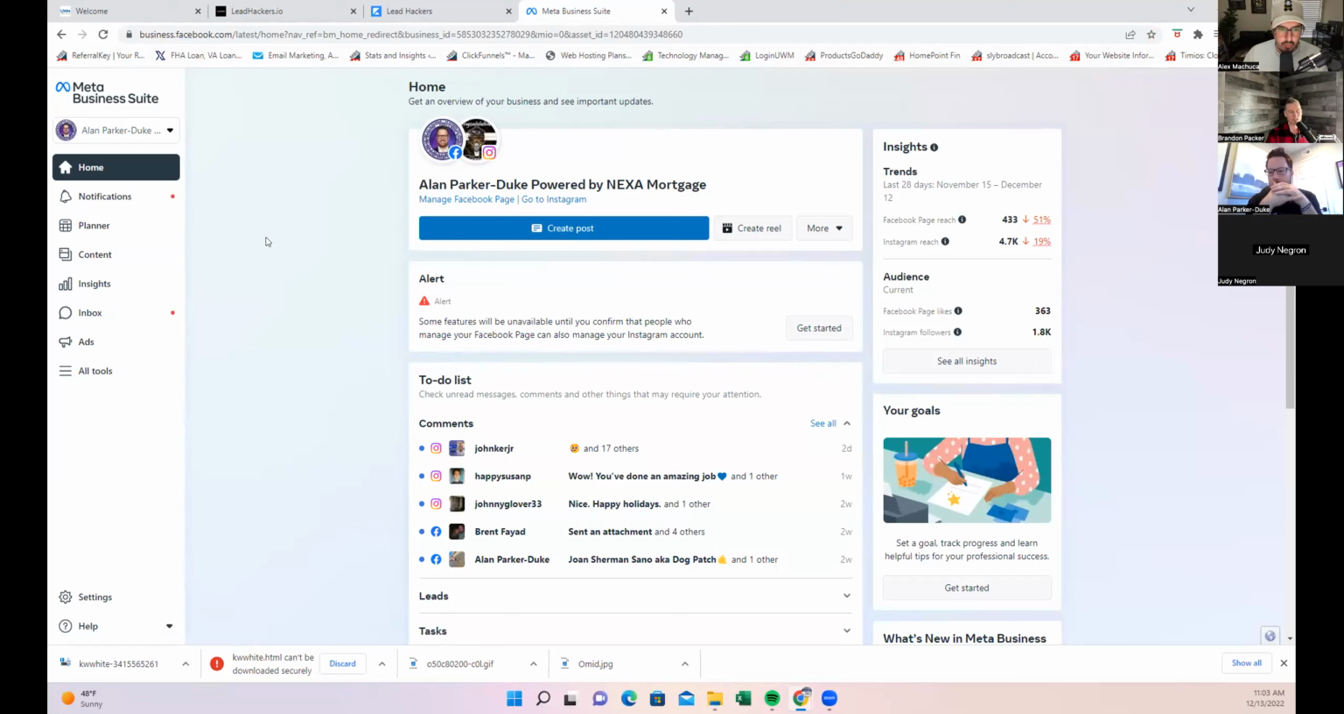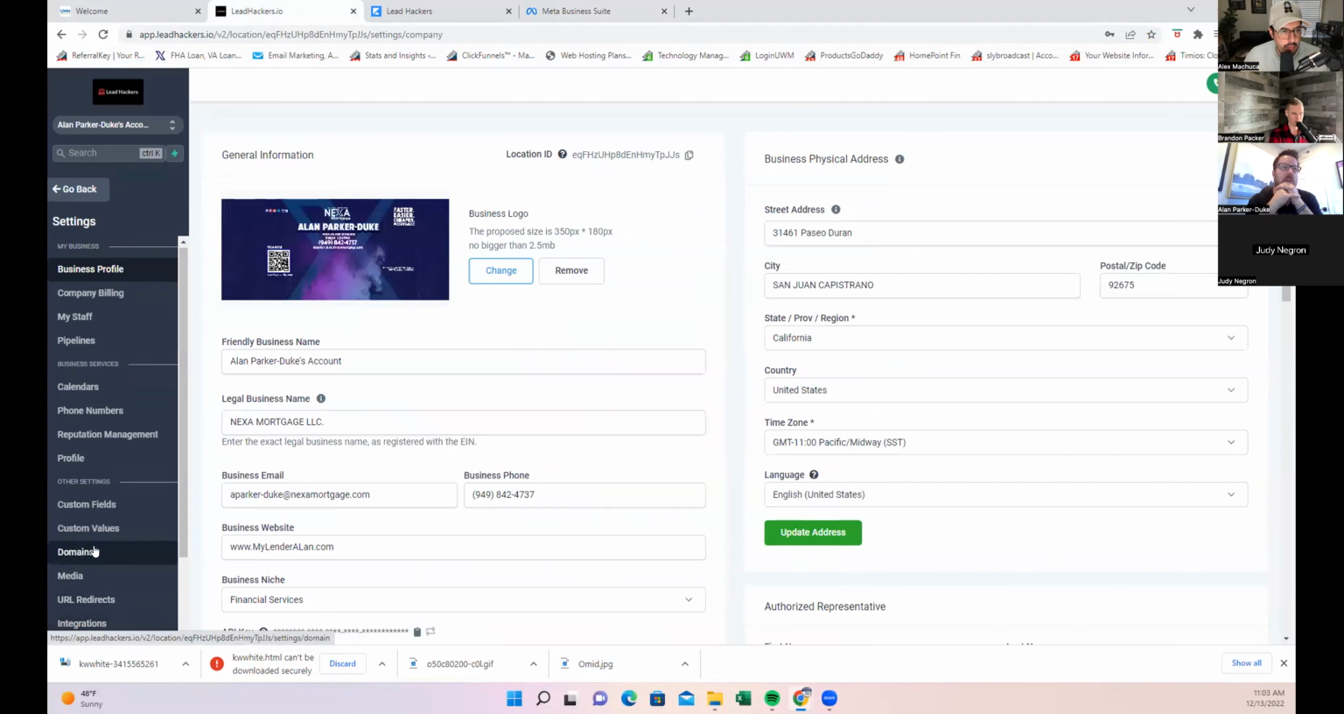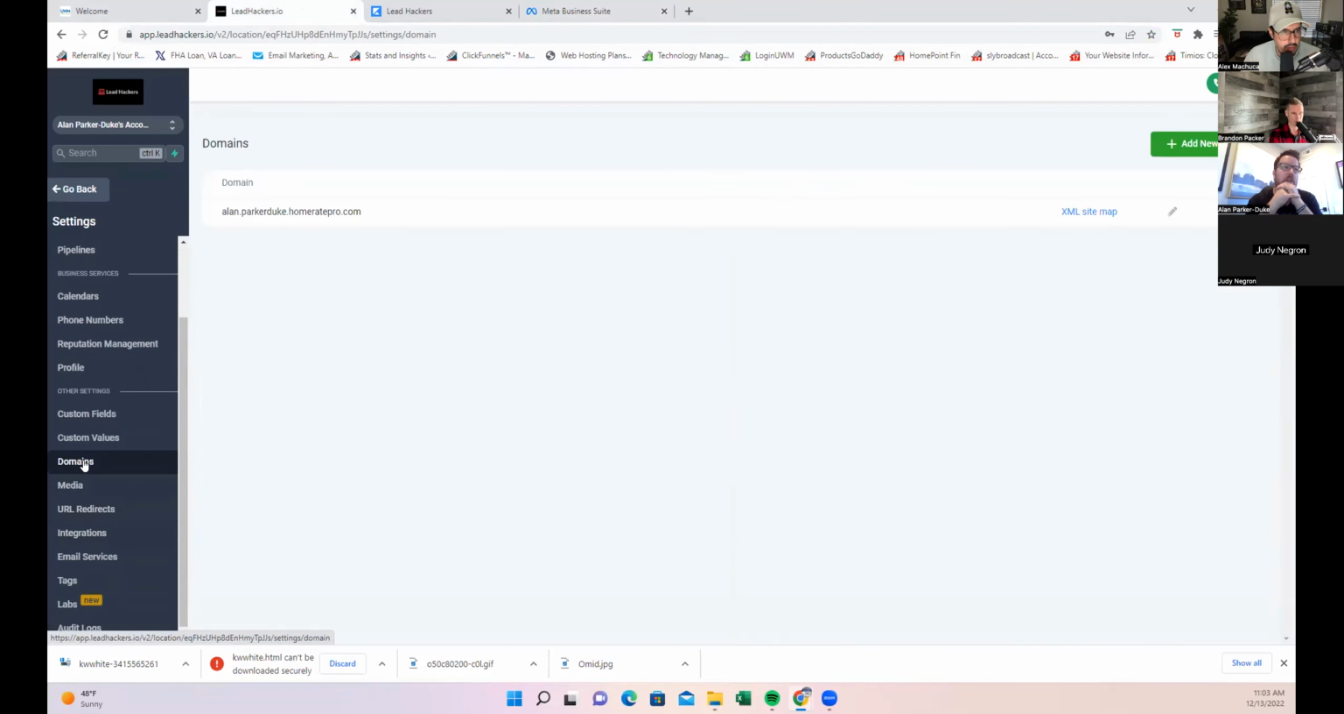Yeah, so in the course, what we have you do is you actually are using our domain, and it's a simple process of creating a subdomain inside of our software. Okay. Yeah, let's take a look real quick. It would be under sites. That's where you'd be able to check, right?